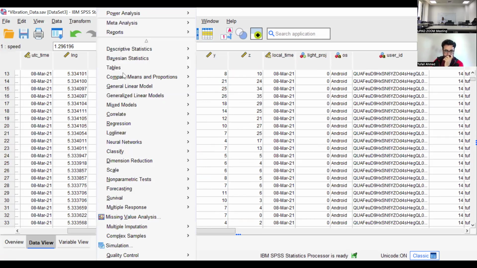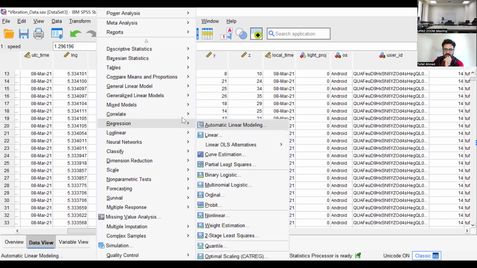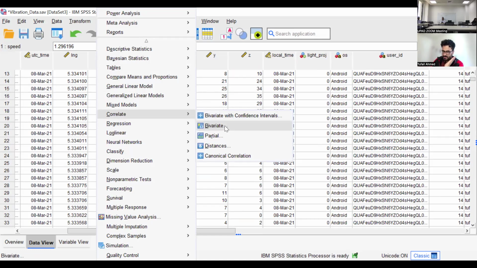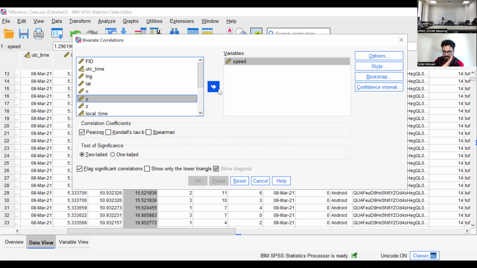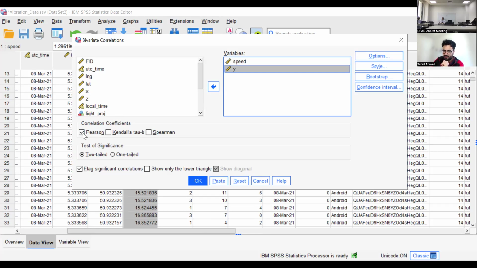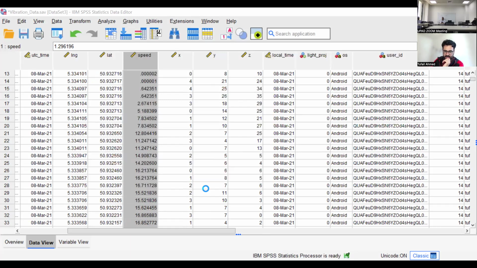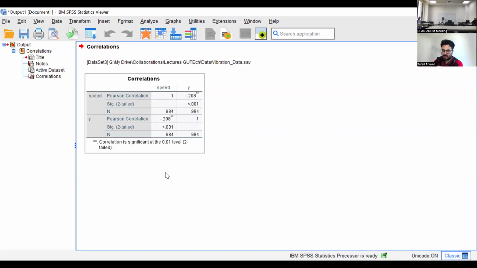So I go to Analyze, I go to Correlate, I use Bivariate, where we can use correlation. I will put my variables, speed and, let's say, vibration. As I told you, we always have to click the right option. We are using continuous variables, which is shown by this icon, Scale. So we will use Pearson correlation, and the rest you can leave as it is. You can click OK. When you click OK, your analysis will appear here and you will have this correlation table.